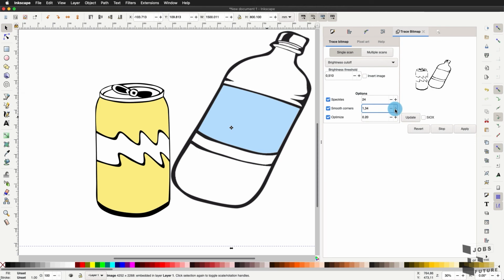So this is like the contrast part of our image, while these other options will ignore the small spots, so the single pixels in your image. It's useful to create a smoother path that we can use with Inkscape.